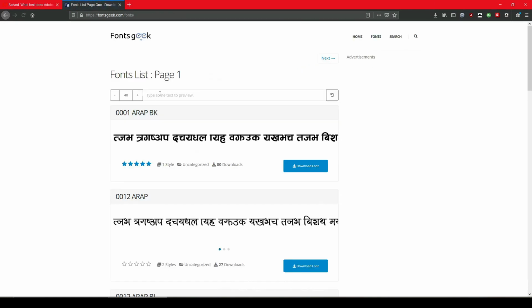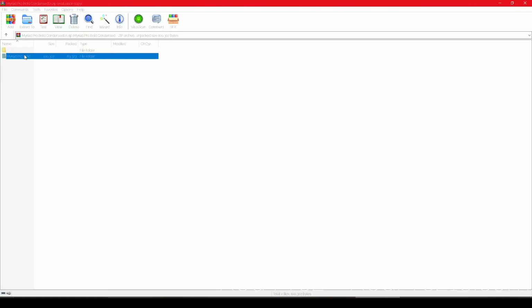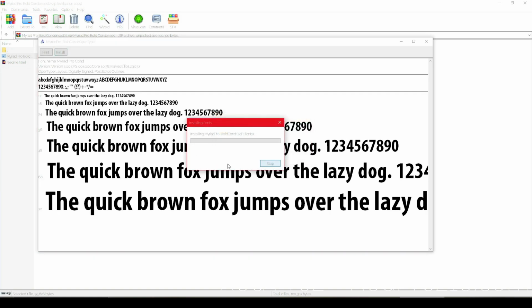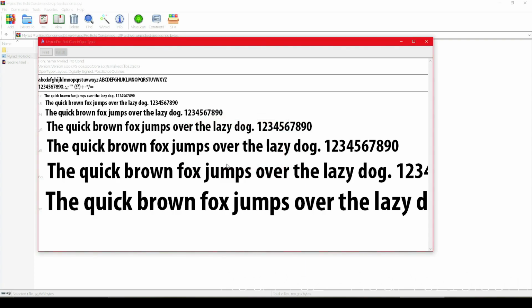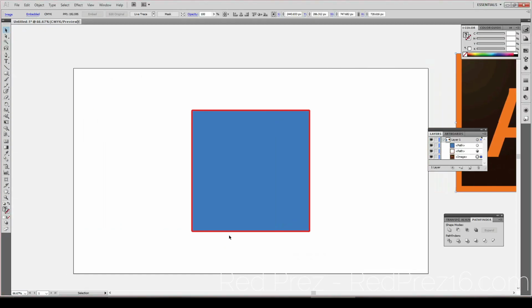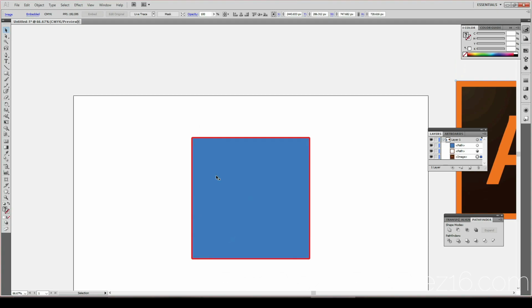Okay, so then we're gonna put that up. Double click. You don't need to read me. Install. Yes. Okay, after that's installed, you can close out of your WinRAR and whatever. And then from here, we're just gonna make a simple text box. Type in uppercase A, lowercase I. Select it. I recommend a font size of 200.